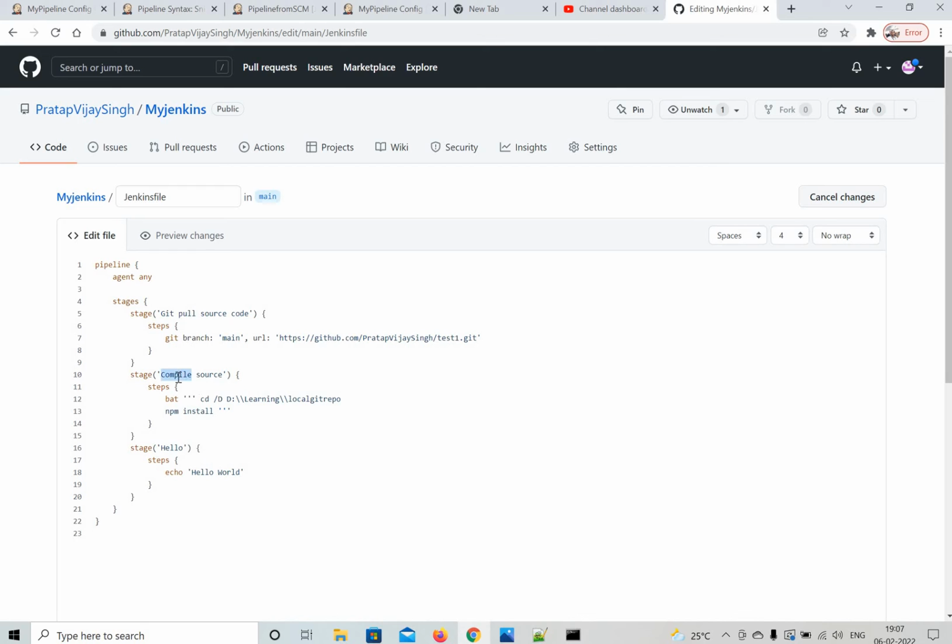See, here is a pull source, this is a build, and then this is a release. Okay. Now I will add one more stage in between. I'll just copy this, and before release I want to add one more stage called testing stage. This is my testing stage. Instead of hello world, I will give testing completed, release done. Okay, and I will commit this.